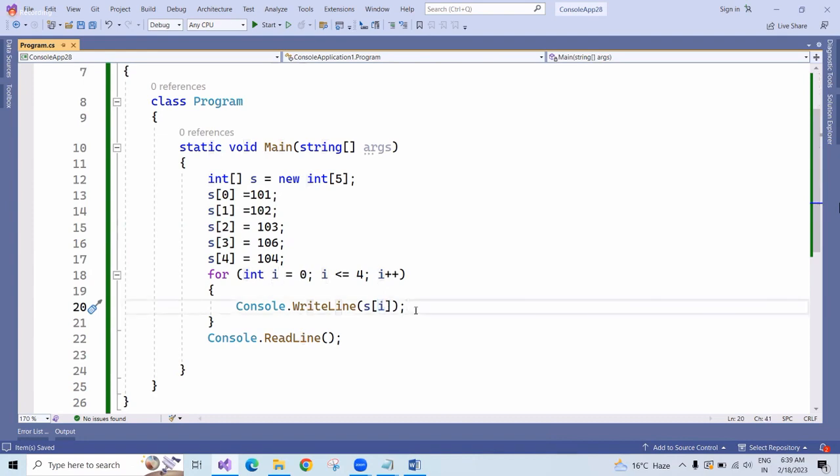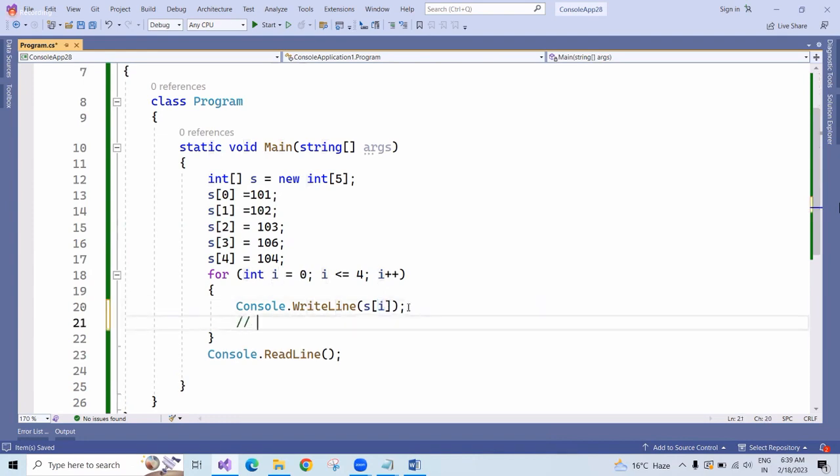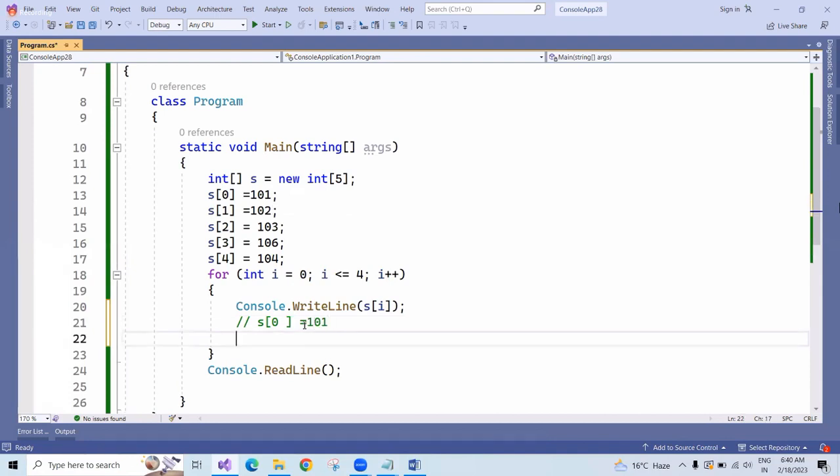Initially, how will this output print? First this for loop will iterate. What is the i value? 0. Is 0 less than or equal to 4? Condition true or false? True. So s of 0. What is s of 0? 101, so it will print. Now what will happen? i plus plus will happen, i equal to i plus 1.